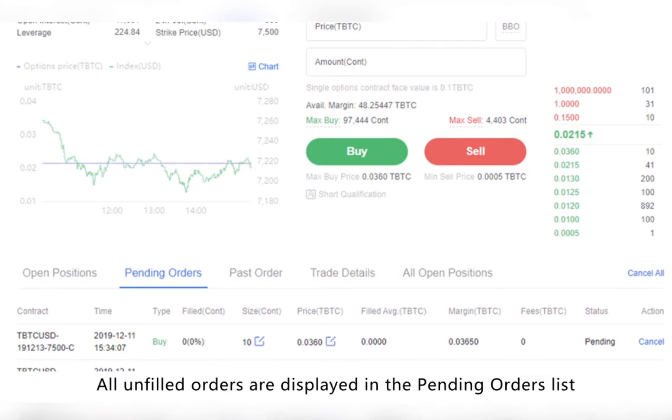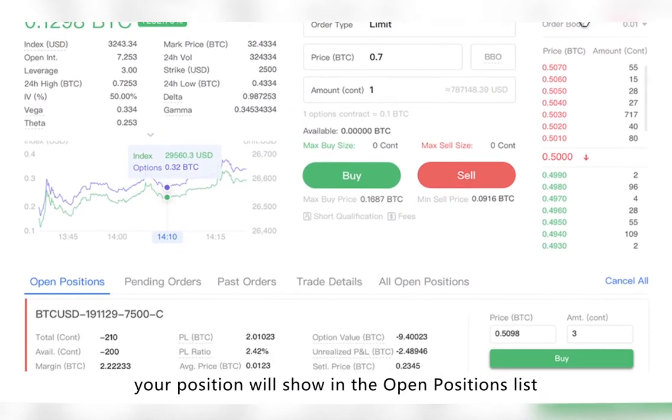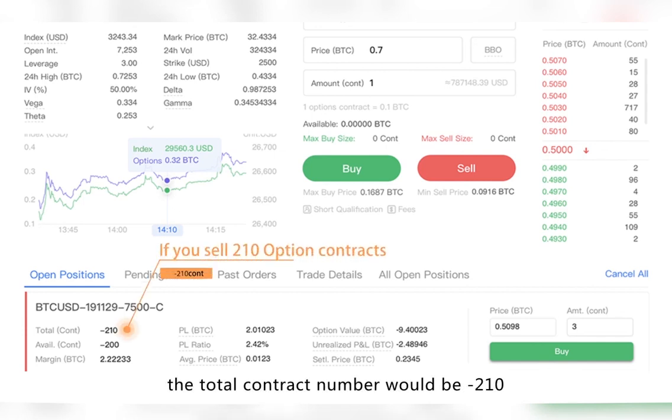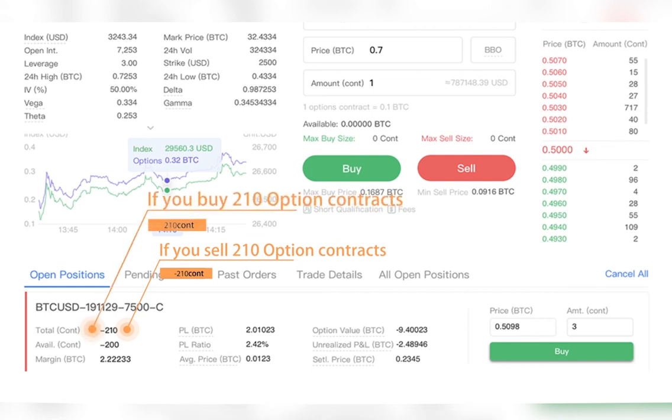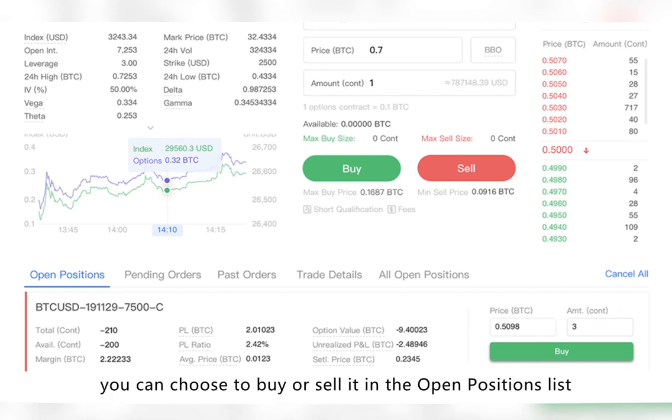All unfilled orders are displayed in the pending orders list where you can modify their sizes and price. After your order is filled, your positions will show in the open positions list. For example, if you have sold 210 contracts, the total contract number would be -210. On the contrary, if you bought 210 contracts, the number would be 210. Finally, if you want to close a position, you can choose to buy or sell it in the open positions list.